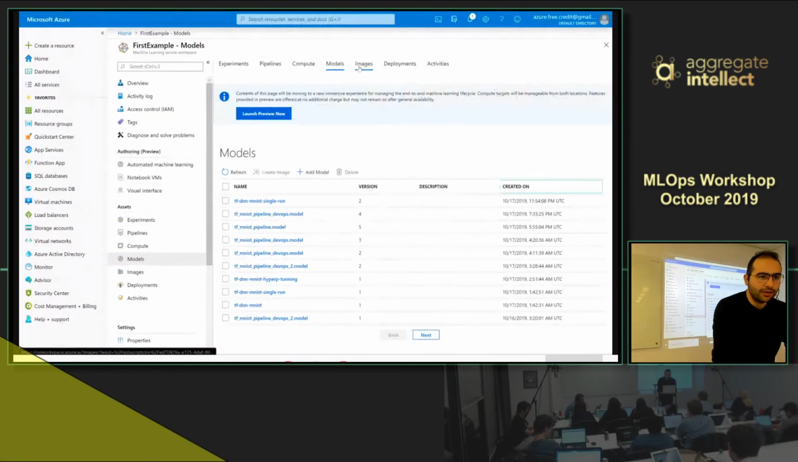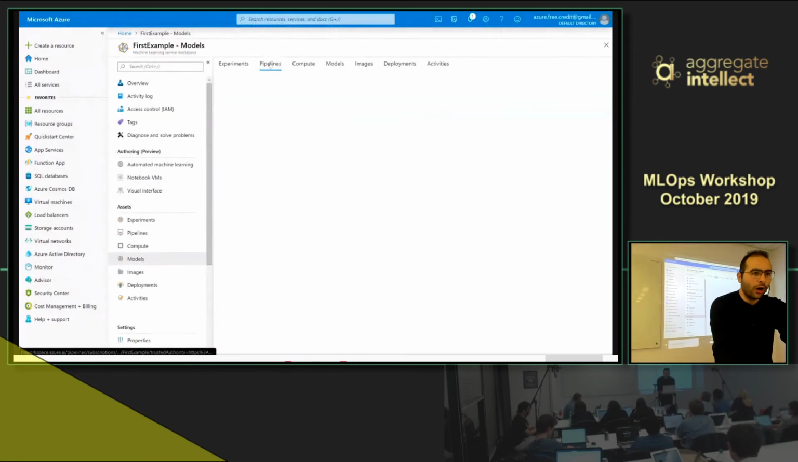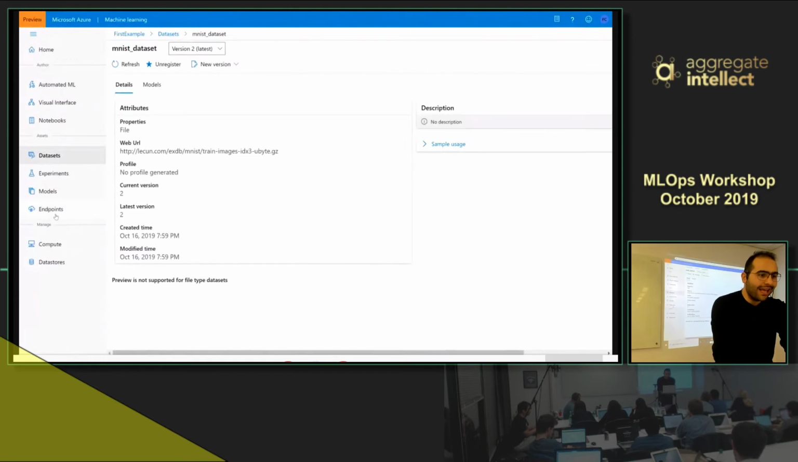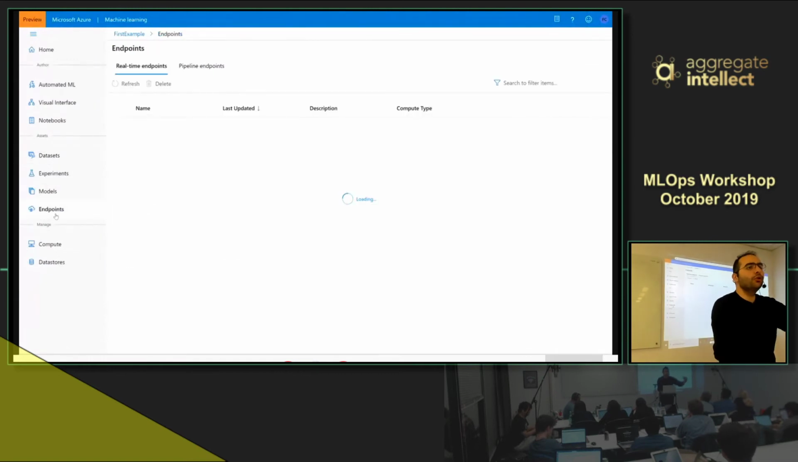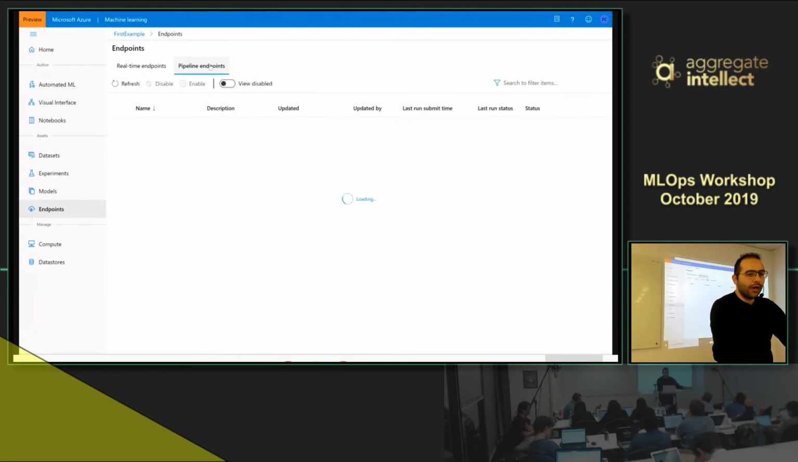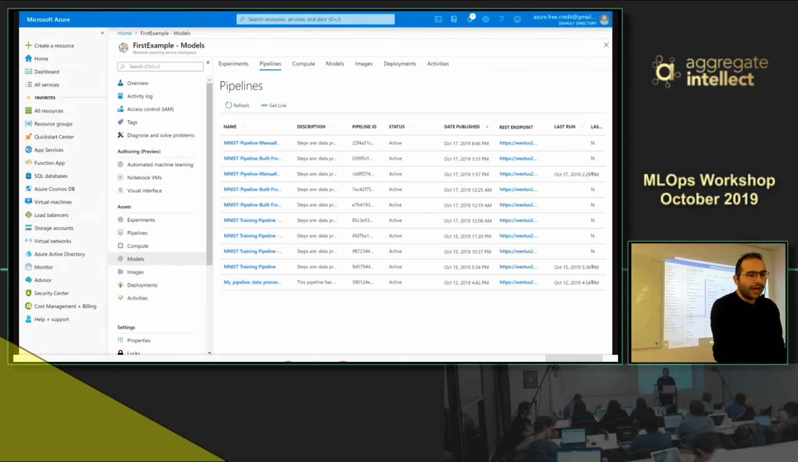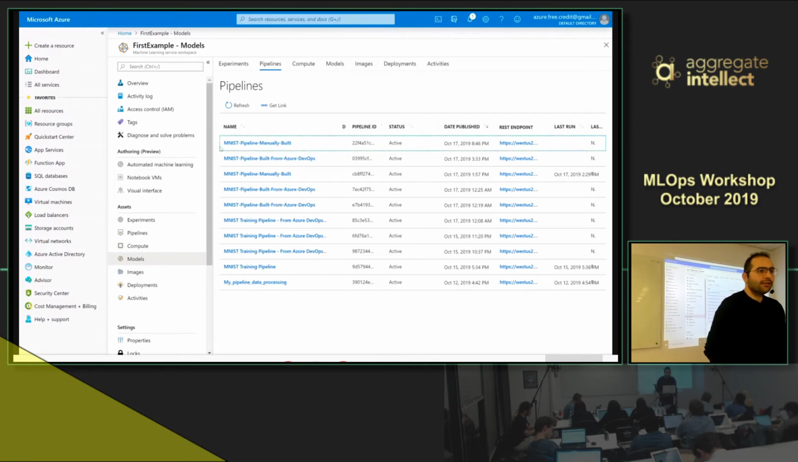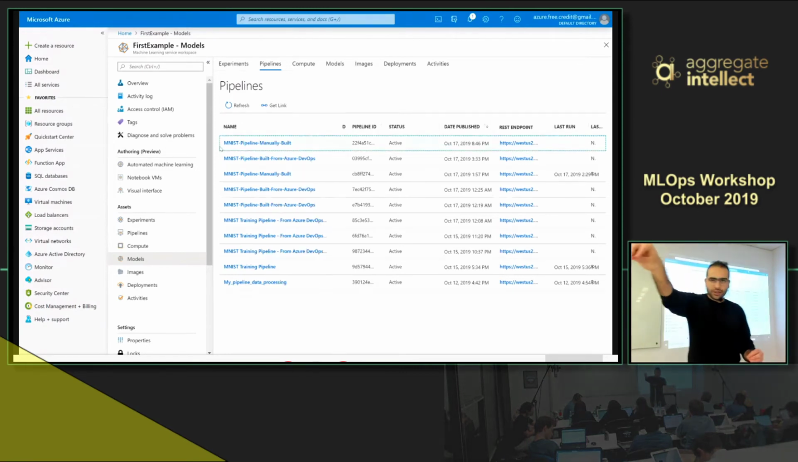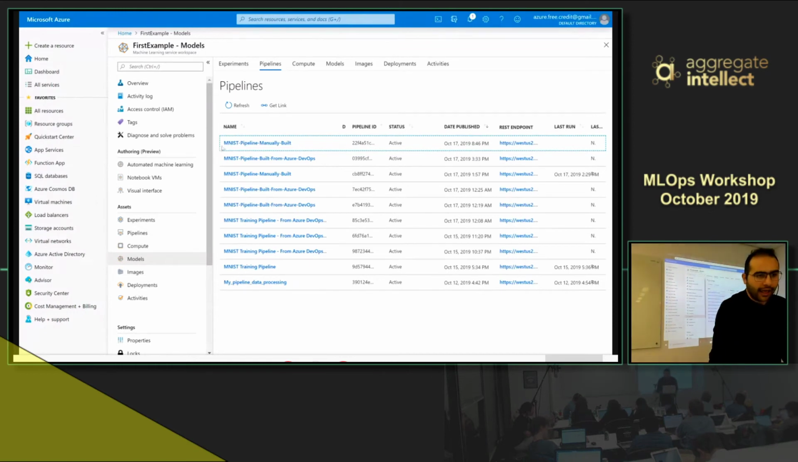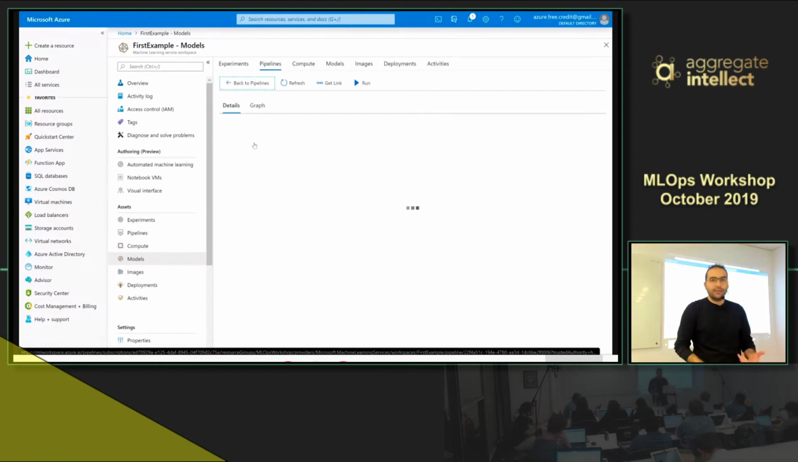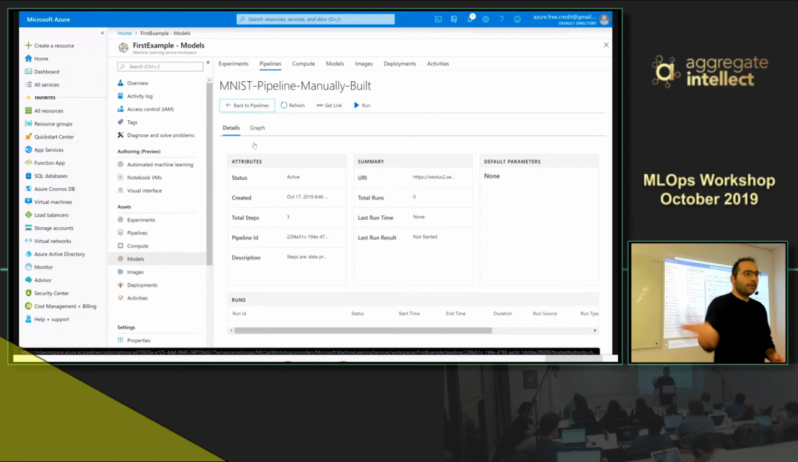the pipeline step here. If I go to the pipeline, the old UI, or the endpoints, which is a different name in the new UI, I will be able to see the pipelines. This is the one that I just created, the pipeline which is just published there. And I can run it if I want, or do whatever I want, right?